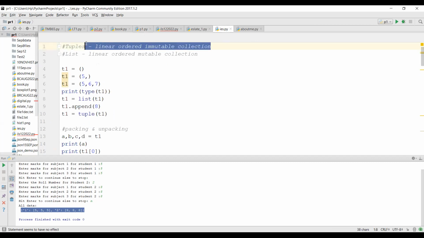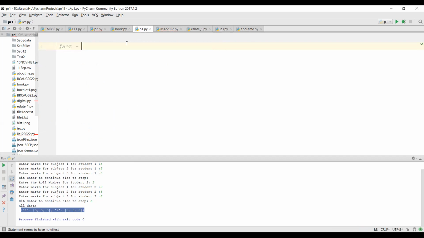Set is also similar to list and tuple. Only difference is it is unordered. It is mutable. Why did I say? Okay, I probably copied from tuple. So it is an unordered mutable collection. Mutable means you'll have a lot of methods, obviously, right? And unordered means, okay, it does not even have key. What it says is I don't care about the order.